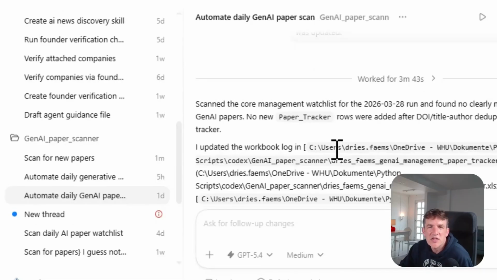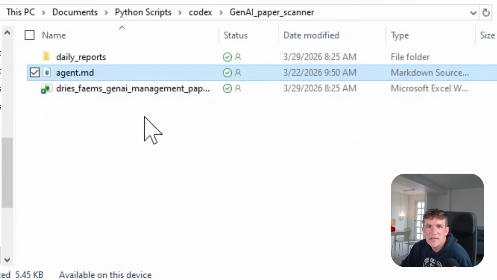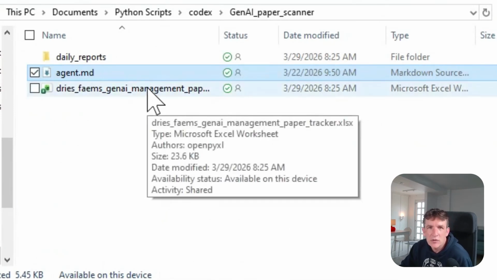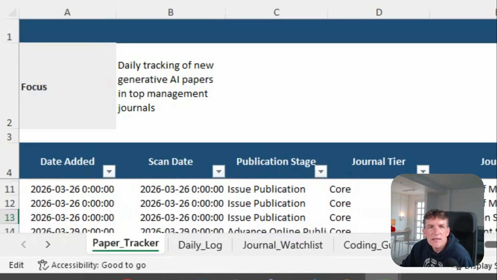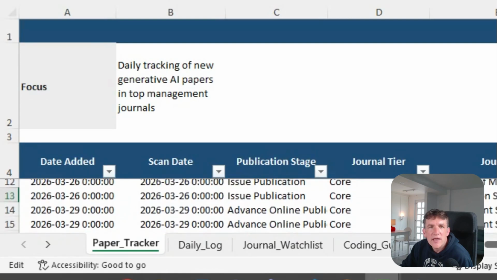So now it finished the scan. And you can see it already mentions here that it's now updated my Excel sheet based on the scan. So now let me show you what has happened in the Excel sheet. So now I can simply go to the Excel sheet in my folder. So here I'm now in my Excel sheet, and you can see that indeed it's now for today, which is March 29. It has added some additional papers to my Excel that were not there before.